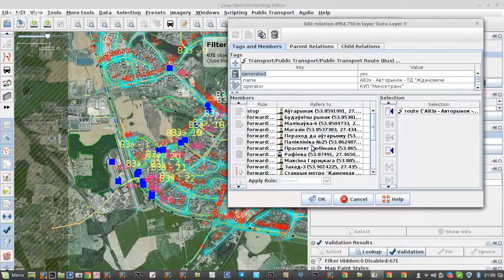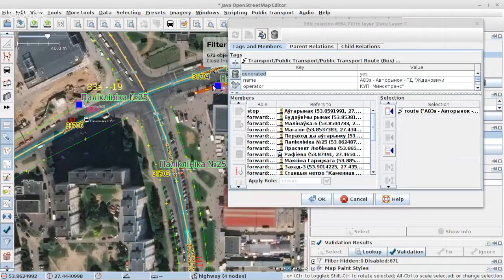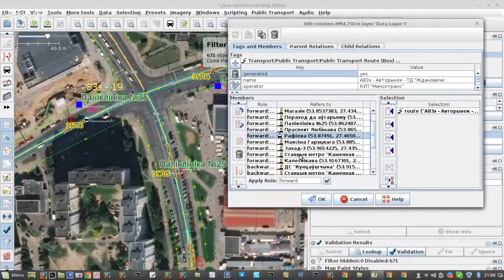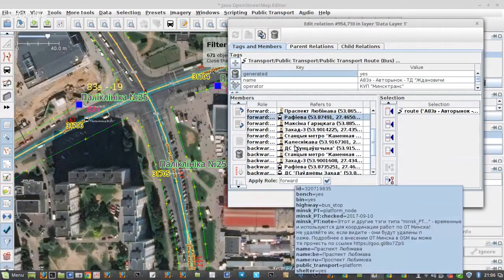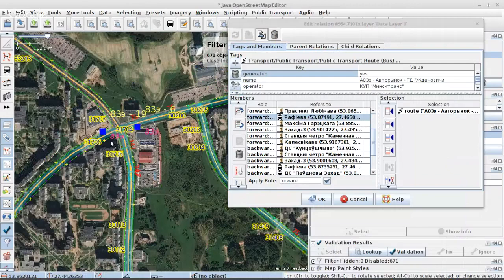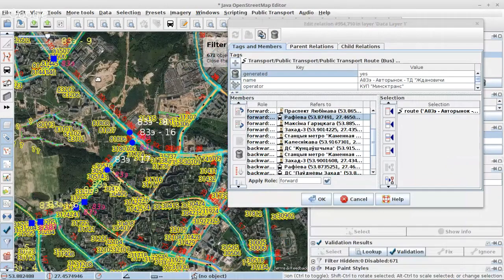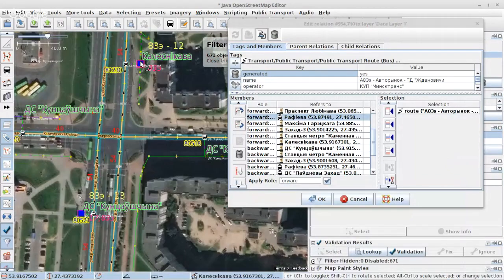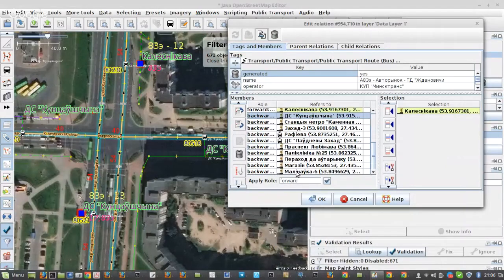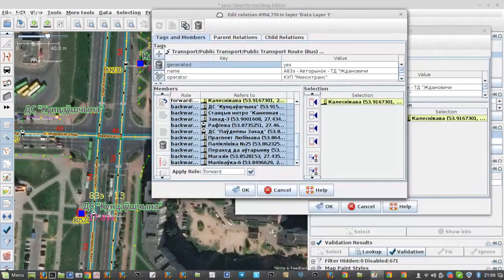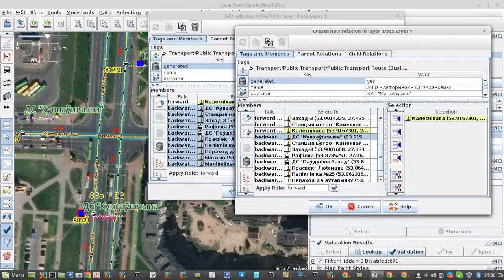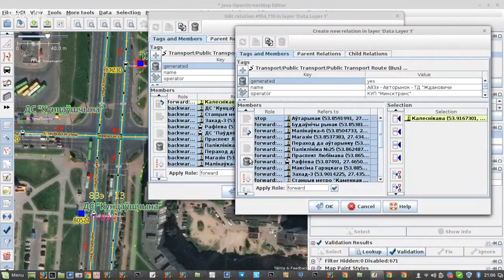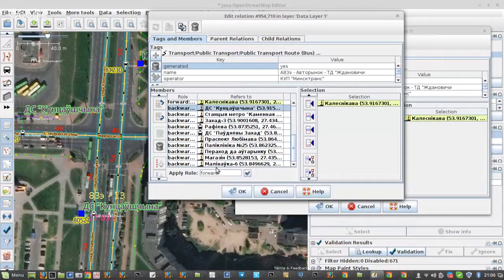What we notice is that it has stops for both directions. So probably somewhere here in half. Let's find the end. So this is the last stop in that direction. So those need to be moved to another route. So let's duplicate this route, keeping those stops here and removing them there.